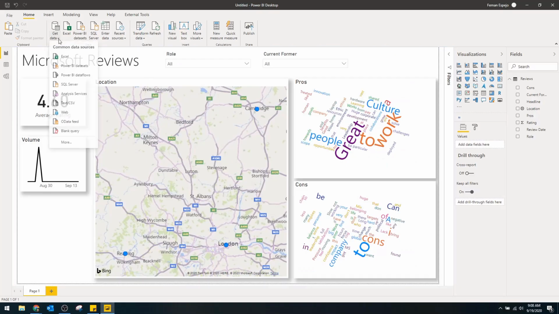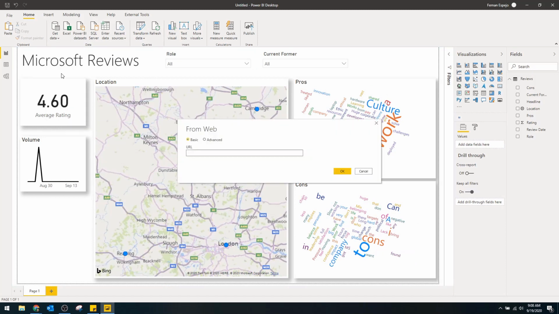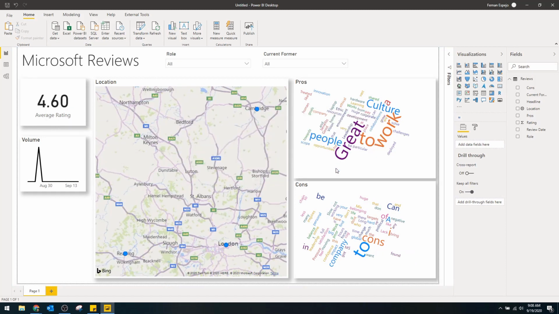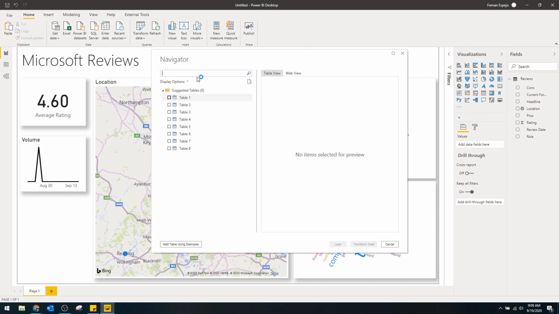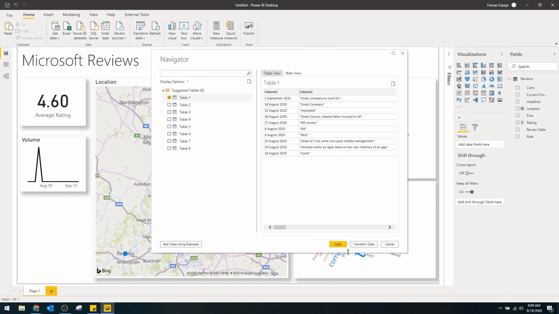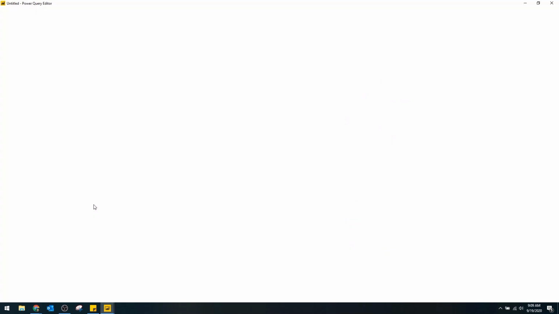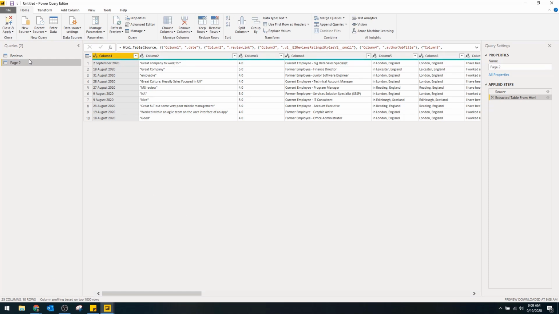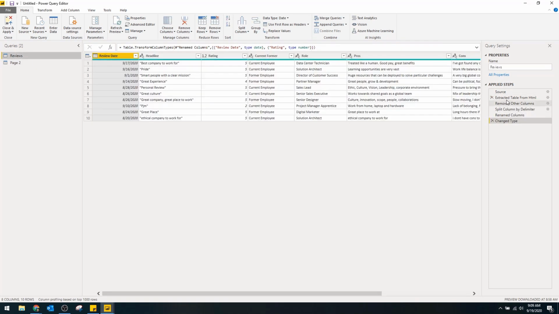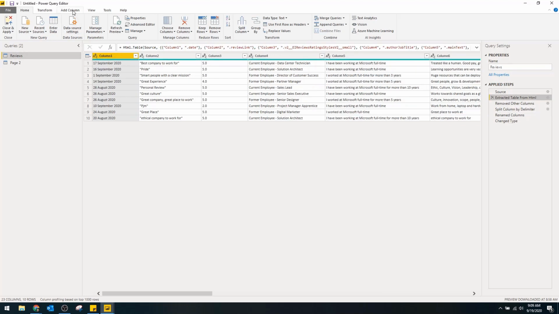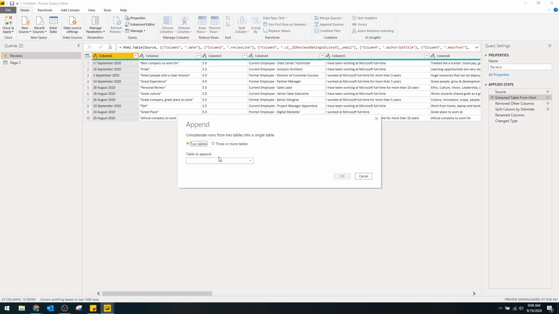Let's hit get data from web again, and let's paste the page 2 URL of the Glassdoor page now. Again, let's click table 1 and transform data. So far, it's the same steps that we did on page 1. Now here, instead of doing our transformations again, we'll go back to our original reviews query. We'll go back to the step called extracted table from HTML. And from here, we'll hit append queries.